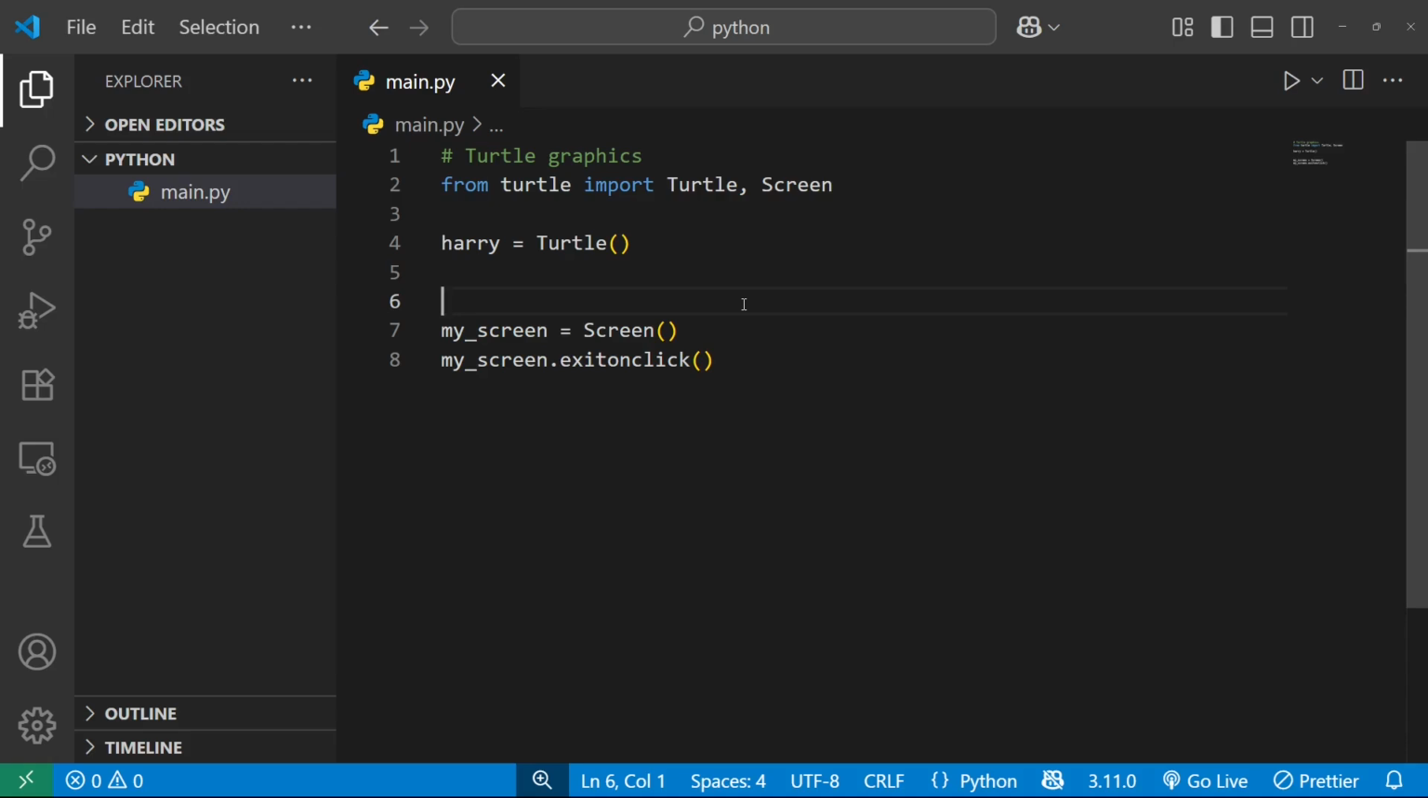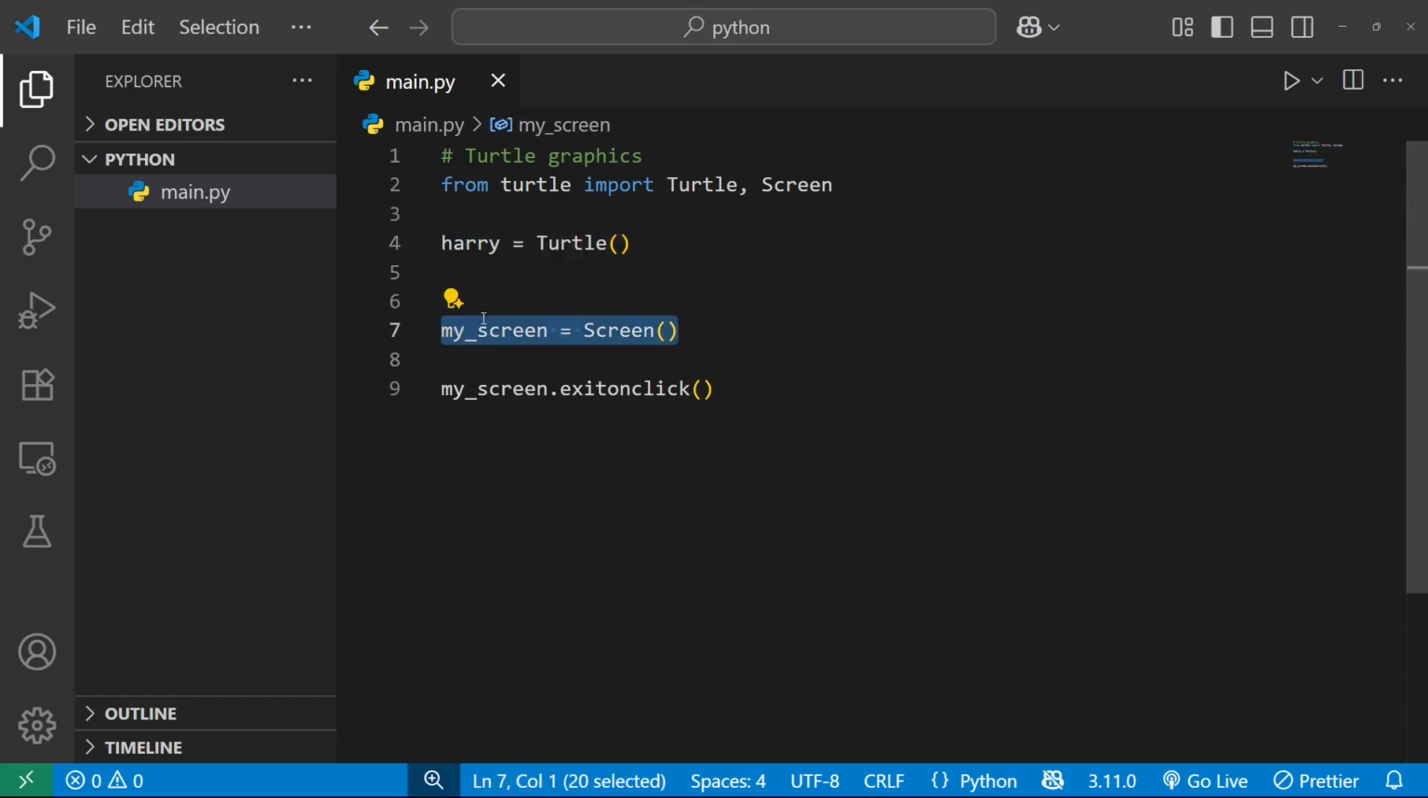Before we start, guys, I would like to show you one more thing, but it's only for fun, okay? It's not important for us, but what we have done here and here, we call it an object. So it means Harry is an object of turtle. My screen is an object of screen, okay? And the objects have lots of things, so Harry and my screen have lots of things with them.